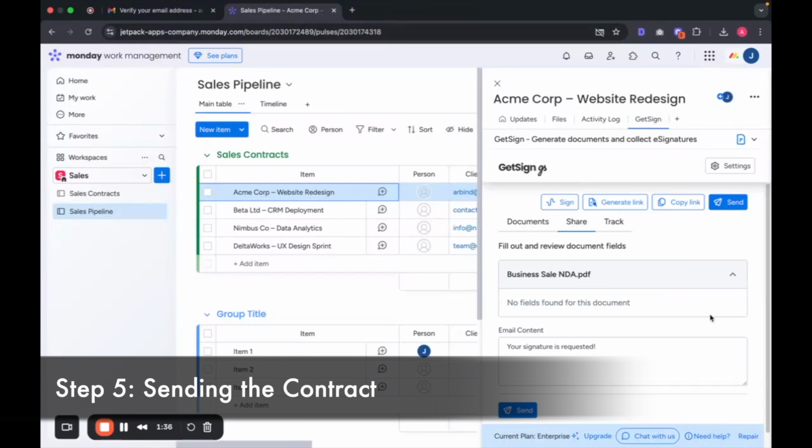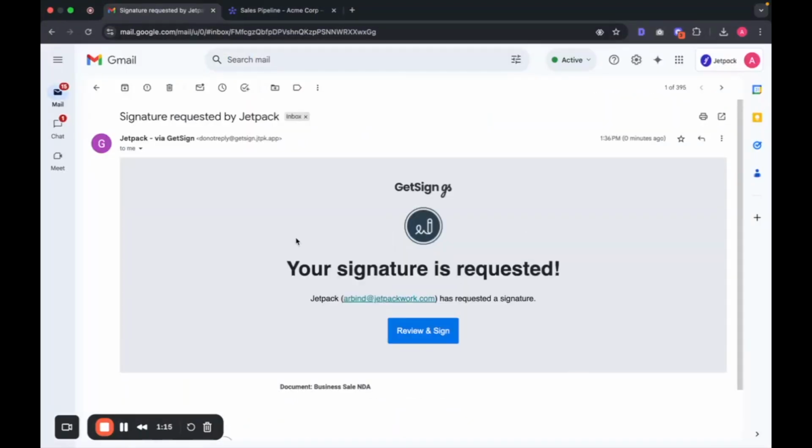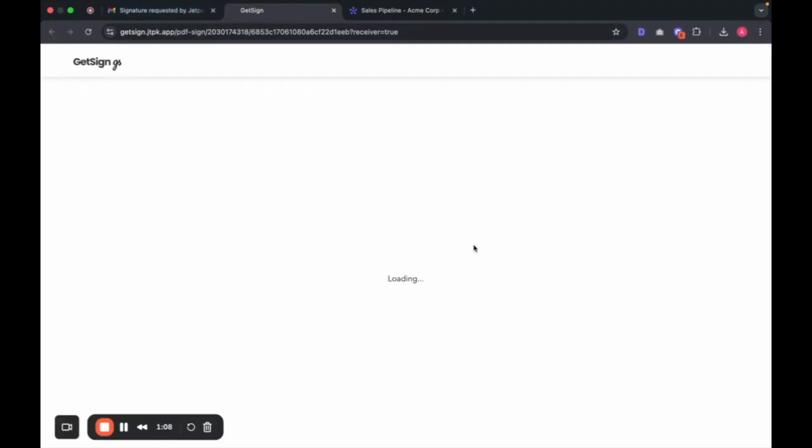Step 5. Sending the contract. Now you're ready to send. Click Send or use the Generate Link or Copy Link options. The email has now been sent to the client. They'll receive a notification to review and sign the document.